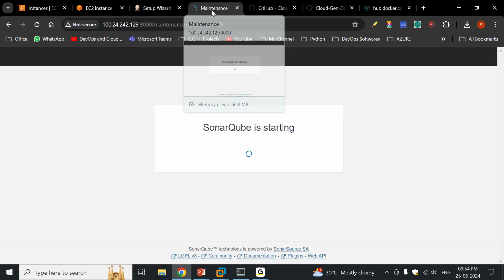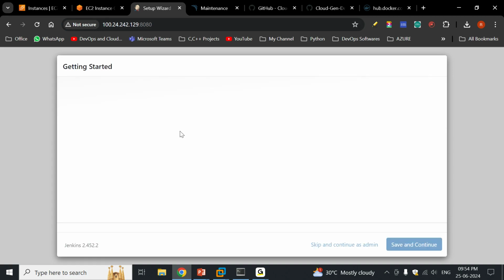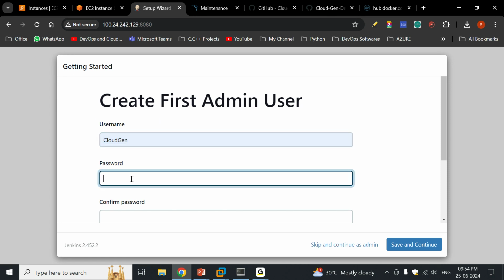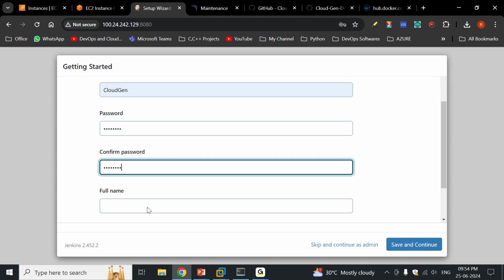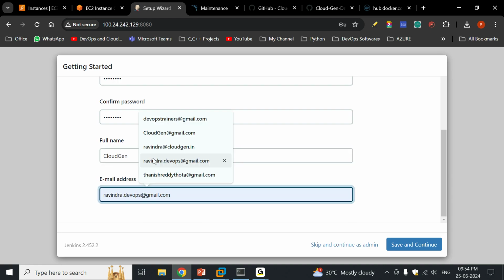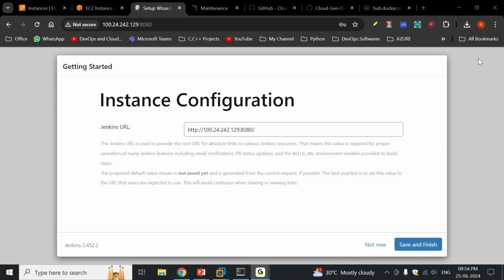Yes, just wait, the plugins are almost installed. Now come with the username. I'm choosing this one. Password is also the same one. Full name is also the same one, and the mail ID. Yes, click on that, Save and finish. Okay, yes, Save and finish.